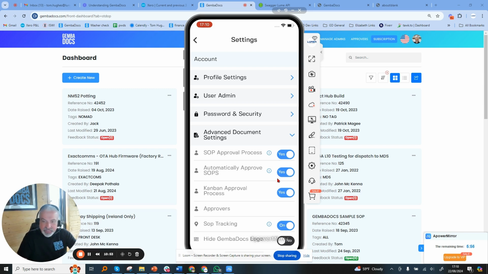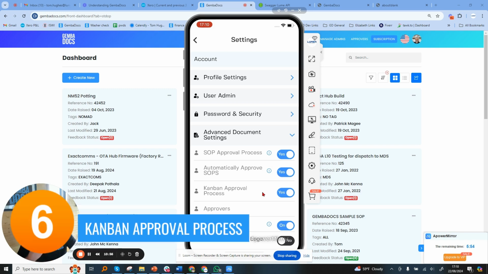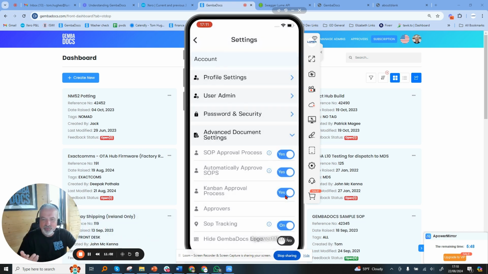Number 6 is now on Kanban. So before, Kanbans had to go through an approval process. Now you can decide whether you want them to or not. So now you can make Kanbans bypass approval. Generally, they're less critical documents, so I think a lot of people are going to find that feature useful.